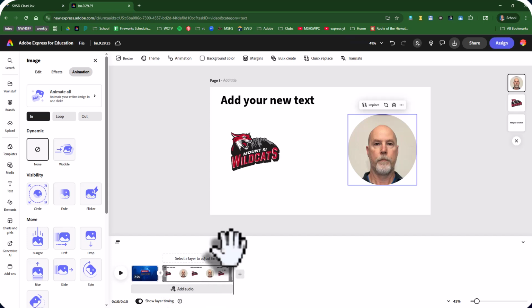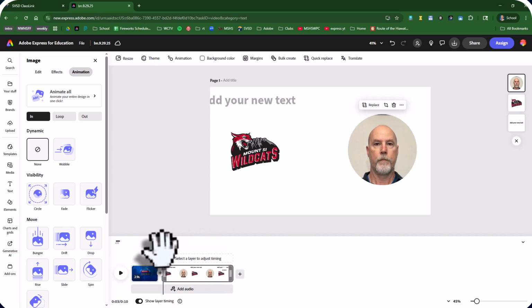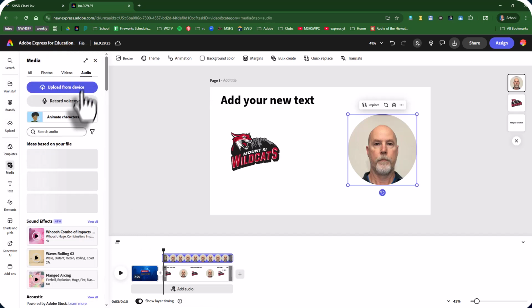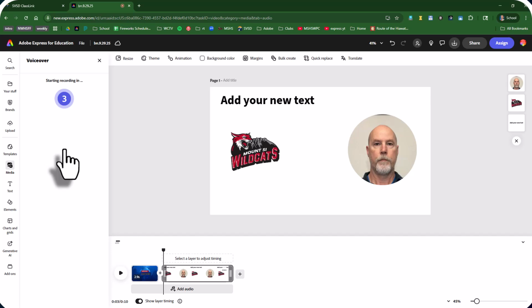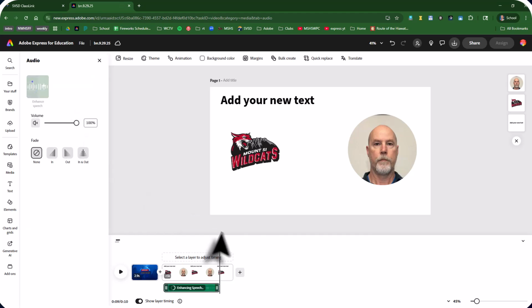Next, you're going to want to add a voiceover for your announcement. So move your current time indicator, this line right here, to the beginning of your first announcement. You're going to come over here to media, audio, record a voiceover. And I would leave this enhanced speech on, hit start record. It gives you a countdown. Hey, this is an announcement about Mount Size. Sign up for the soccer team. And you hit stop recording when you're done.